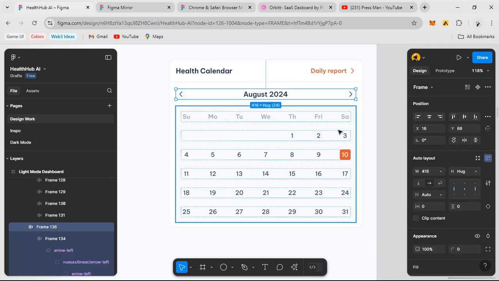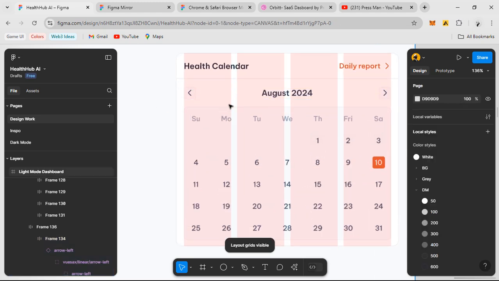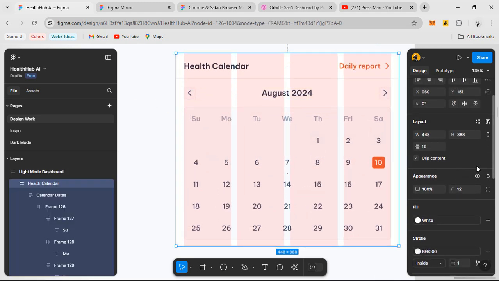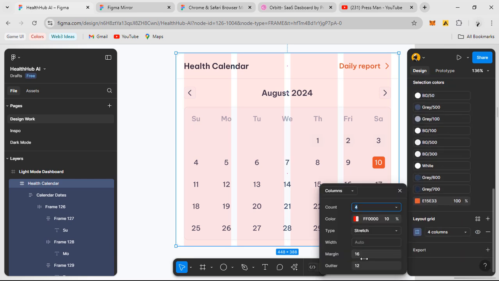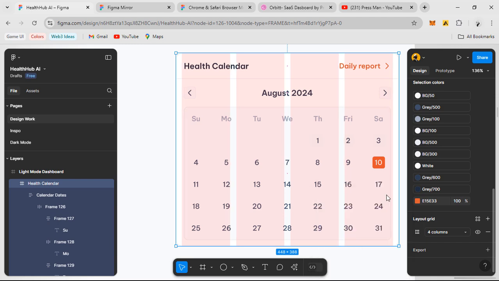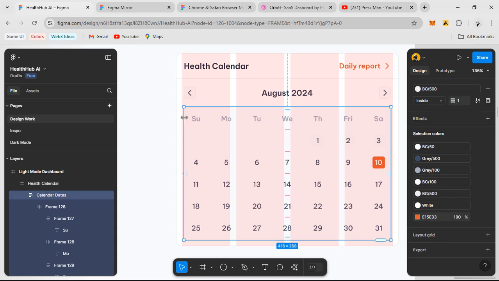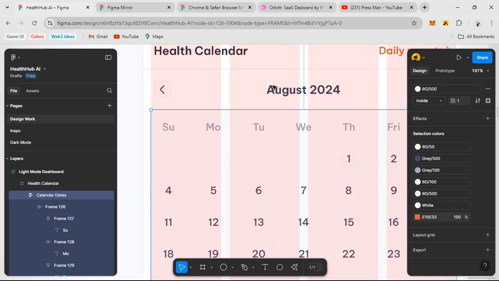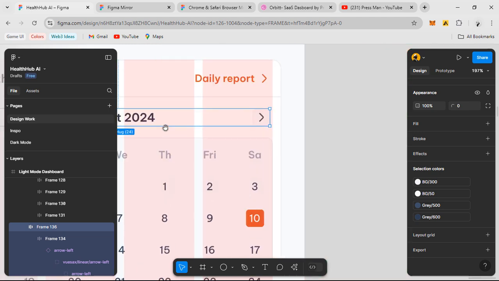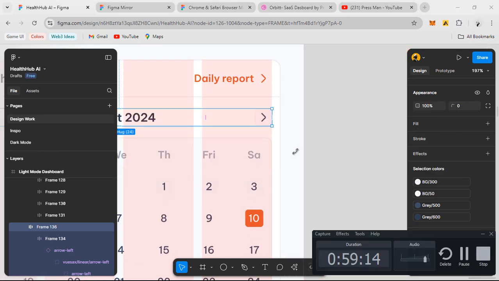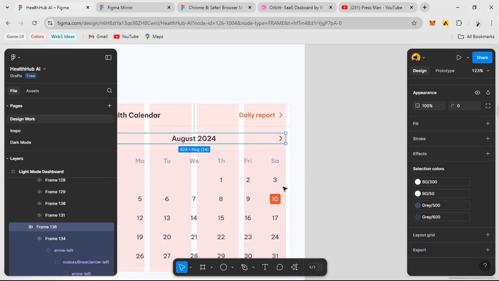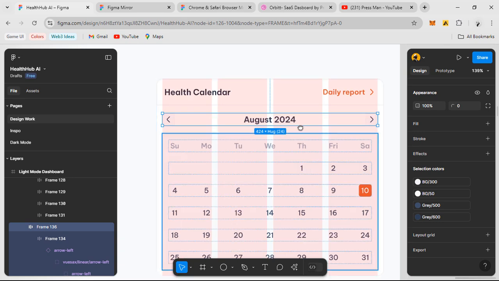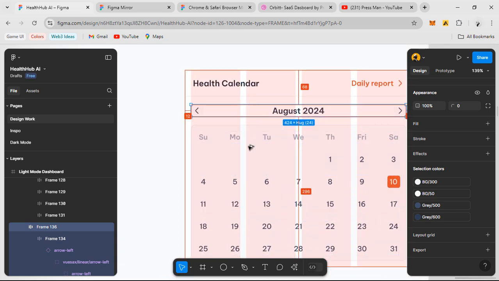Alright, so 16. Let's go back to our grid and just adjust the grid back, so we can easily resize manually. So make our margin 12, right? And just drag this guy across like so. We're almost at the 1 hour mark. I'm still on one component. Okay, so yeah, so 12.